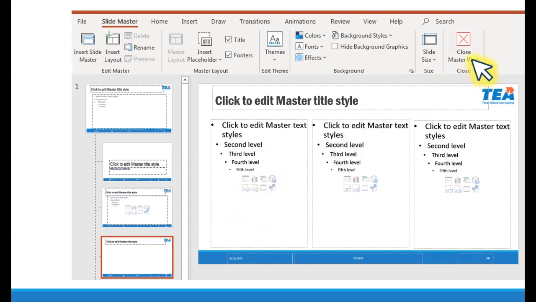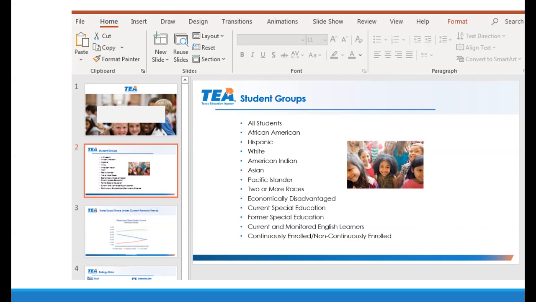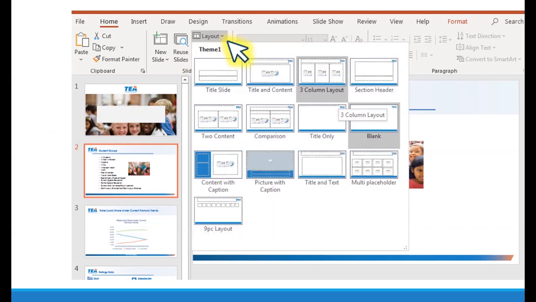Now close the master view to go back to the presentation. Click on Layout on the Home ribbon. The new slide is now available to pick. I recommend always creating a slide with many placeholders. This will allow you to have a slide ready if you need to present many different types of content on a slide. Placeholders you don't use can be deleted.